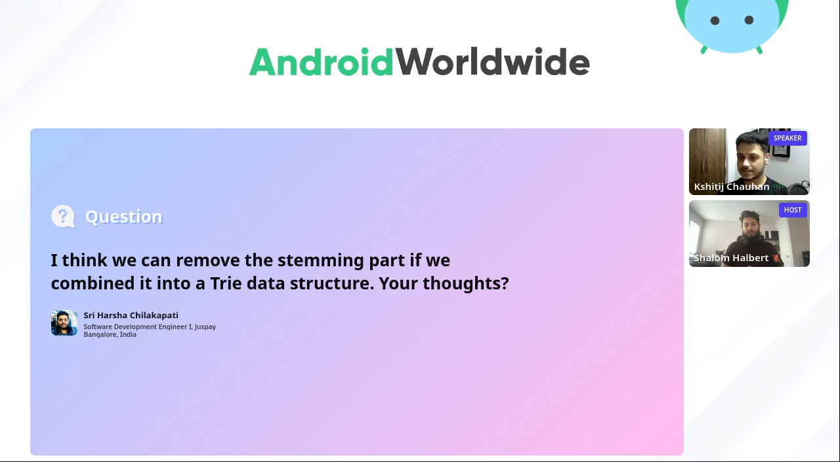A Patricia trie basically compresses all the nodes of a trie that only have single children. So it's very memory efficient. It usually consumes less memory than the original set of documents that you had. So, yeah, that's a good point.